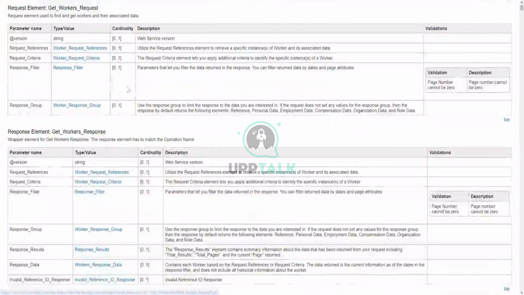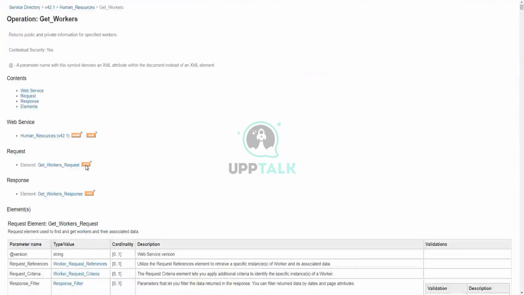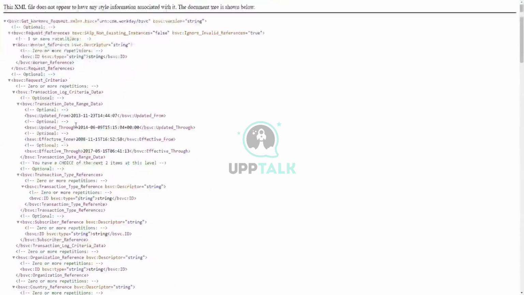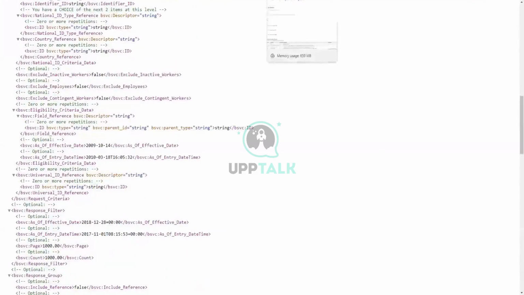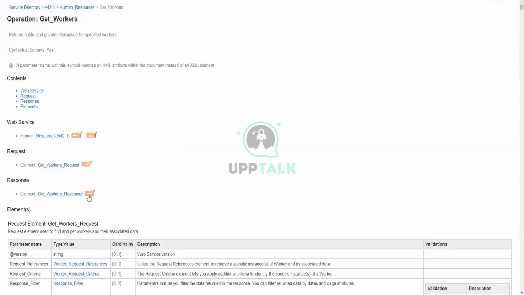If I click on this XML, this is how the request message looks. Here you give the instructions, like I want to get the details of this employee specifically. If you want those kinds of instructions for the web service, you design them in this request message. To understand how the response looks, you can click on this XML, Get Worker Response XML. It will show you how exactly the response will look.